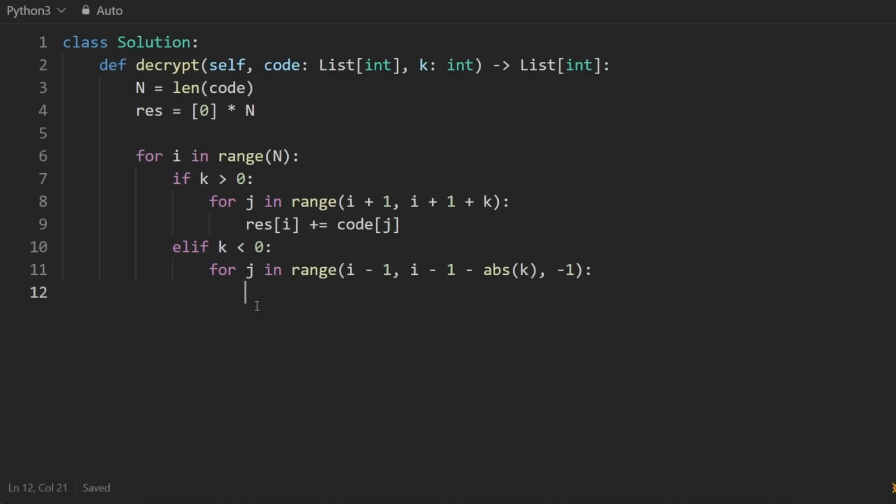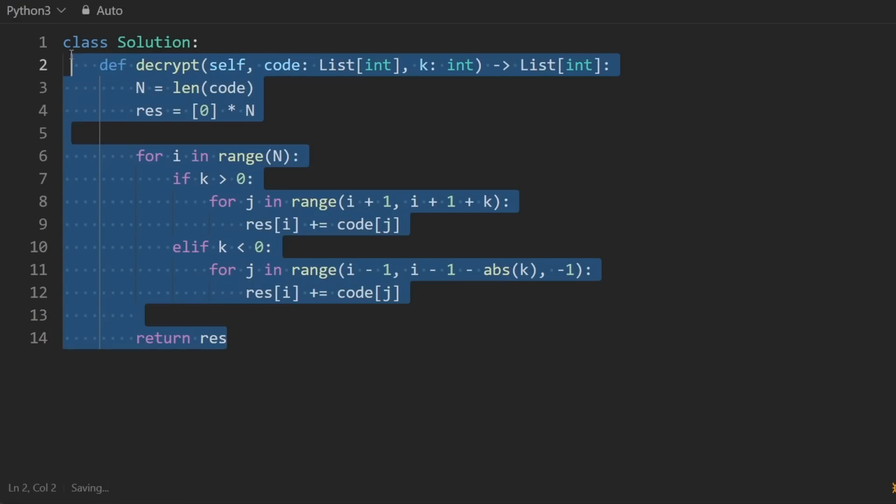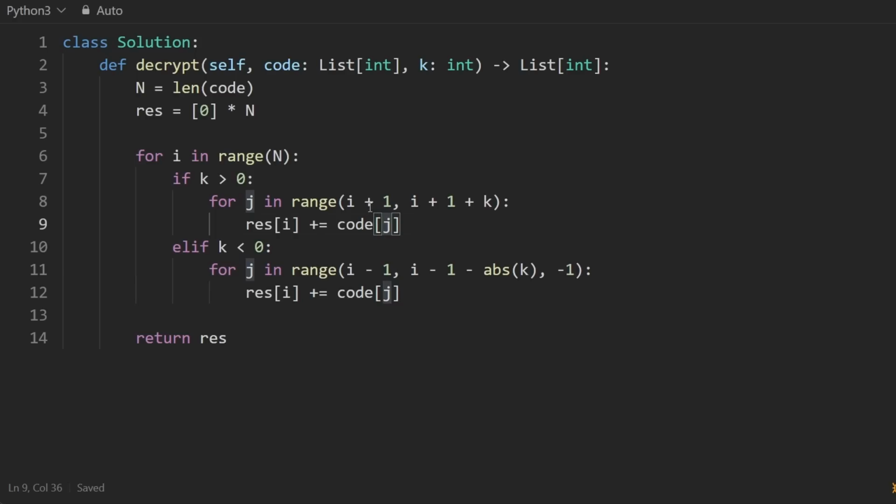And in here, we'll do pretty much the same thing. Result of i, add to it code of index j. And then at the end, we return the result. Now, this looks pretty straightforward, and that's because there's a small issue here. I'm not doing the modding that I talked about. My j pointer could end up out of bounds. It's definitely going to end up out of bounds in both of these cases. So what should I do? Well, we can just take it and mod it by n. And same thing over here. So that's the code. Let's run it.